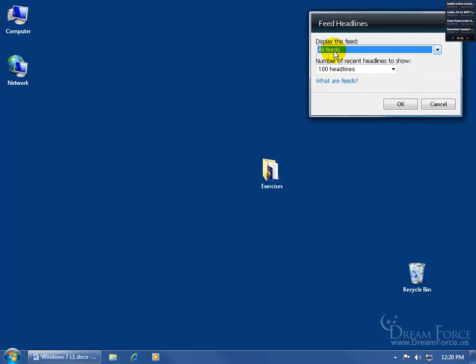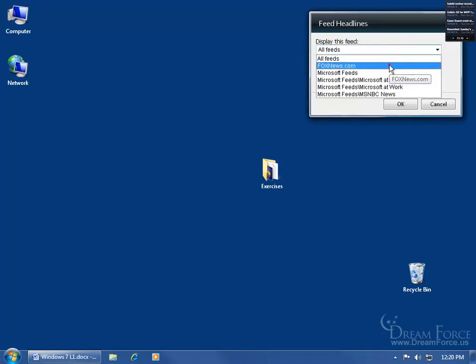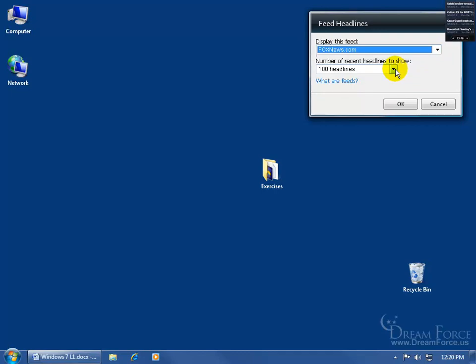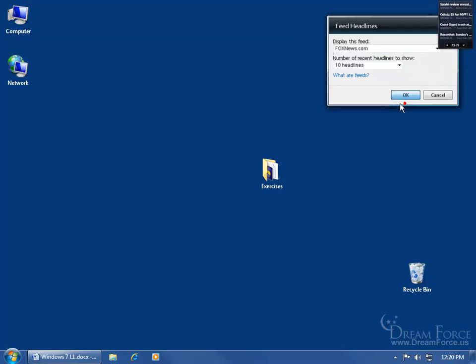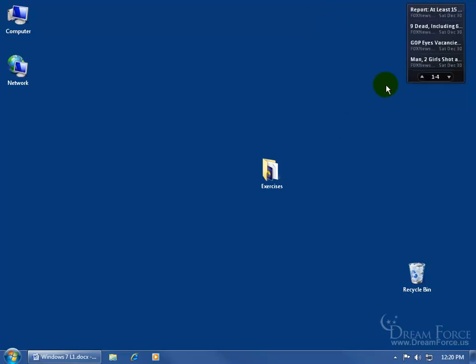And notice it says by default it's displaying all the feeds. Click on the drop down arrow. What if I just want Fox News? Do I want 100 headlines, or maybe just 10 headlines? Because man, I don't want to read that much news. Click okay. It updates, and well, there we go. There's the first top 4 for Fox News. You can see right there, Fox News.